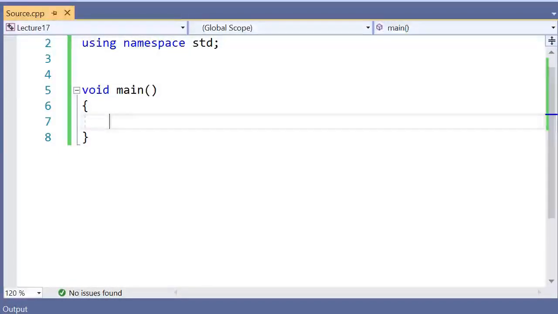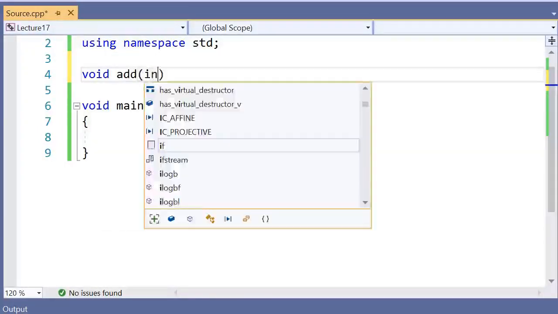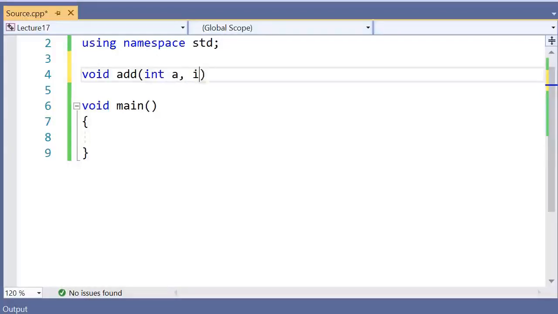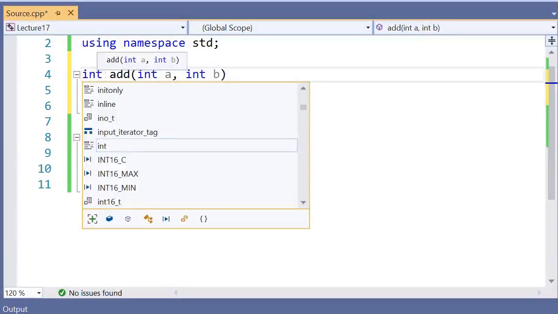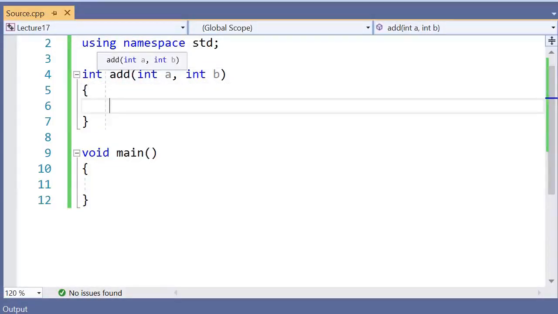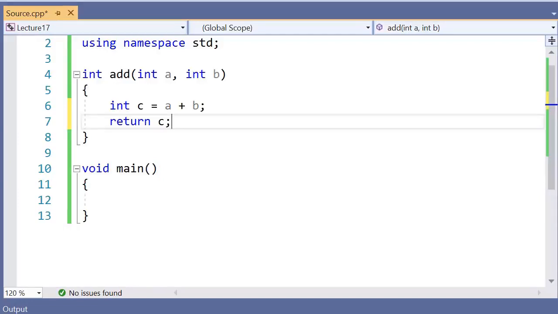Let's see, first I will create one function. I will call this add, and the parameters passed to this function are of integer type. So both these variables which you are going to add are of integer type. And then I will return the value from this function, which will be of integer. Here I will create one more variable, a temporary variable c, and then we'll add these two numbers and return the value of this c variable here.